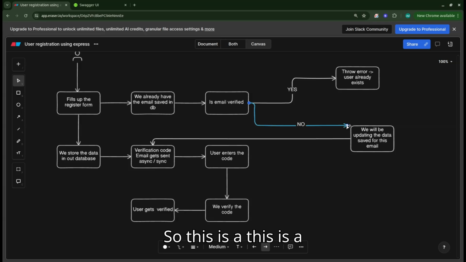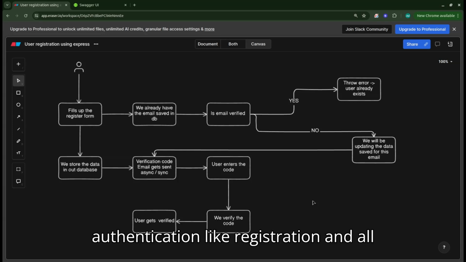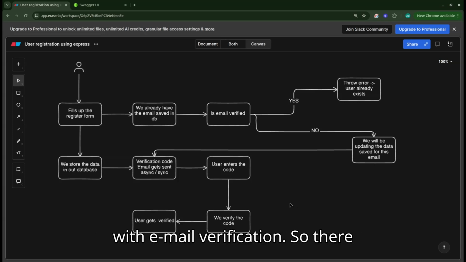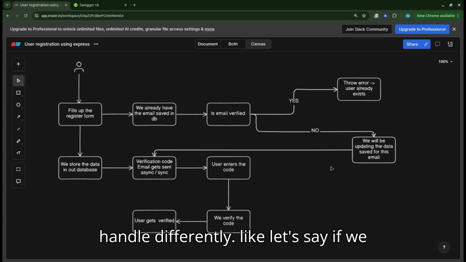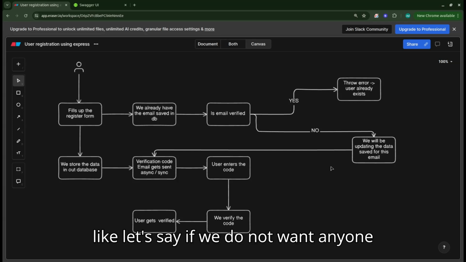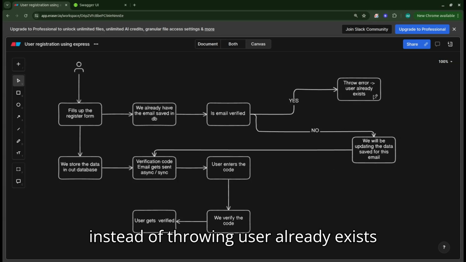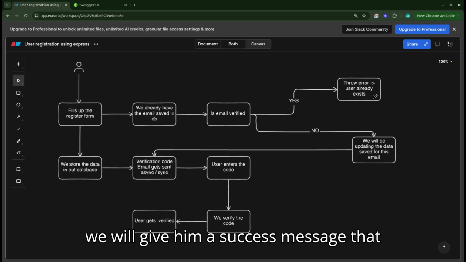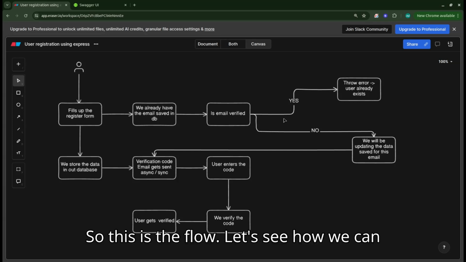So this is a way with which you can implement authentication, like registration and all, with email verification. There can be multiple edge cases which we can handle differently. Let's say if we do not want anyone to know which emails are with us, then instead of throwing user already exists, we will give a success message that we have sent the email. So this is the flow.